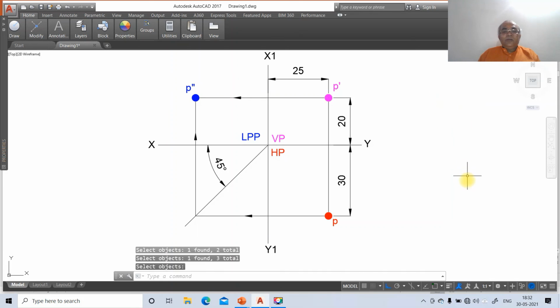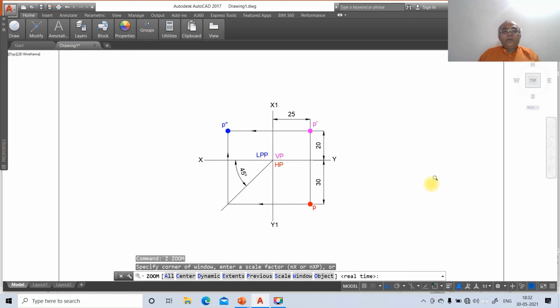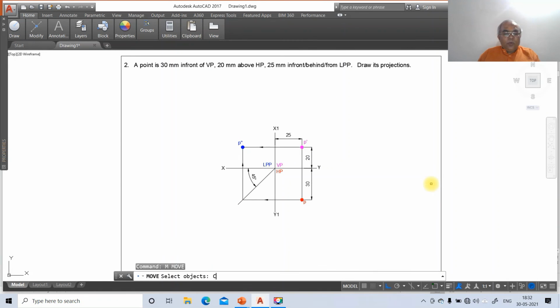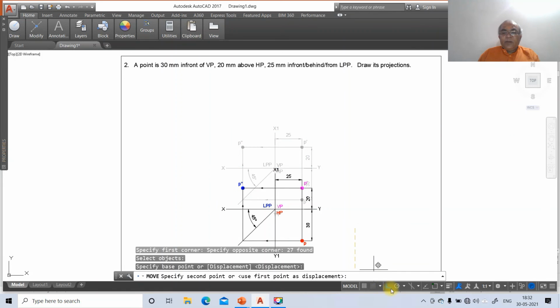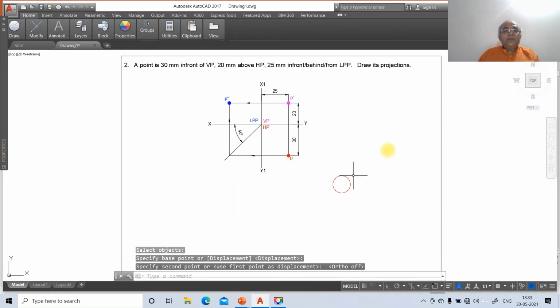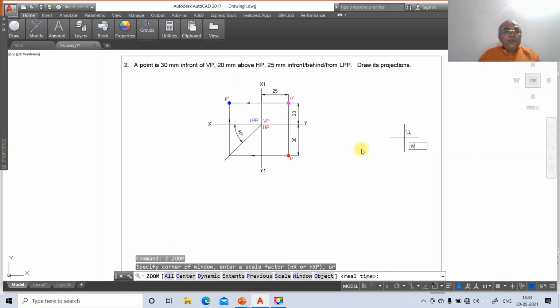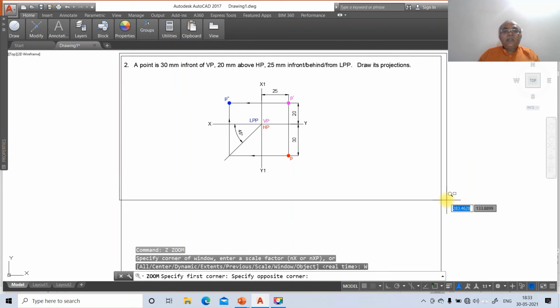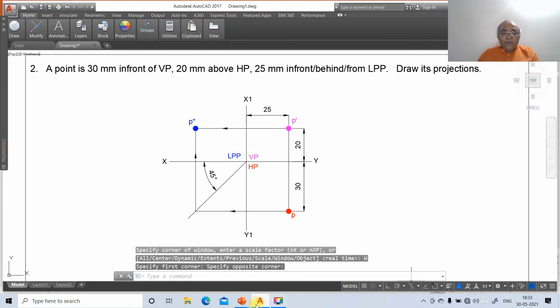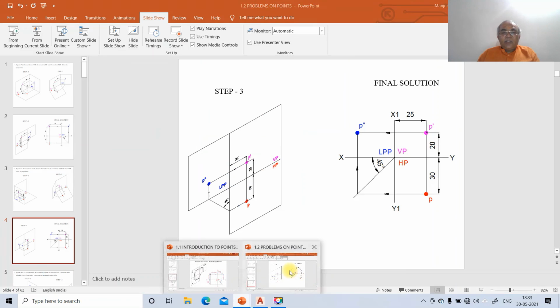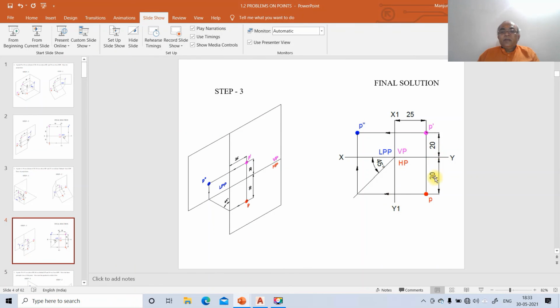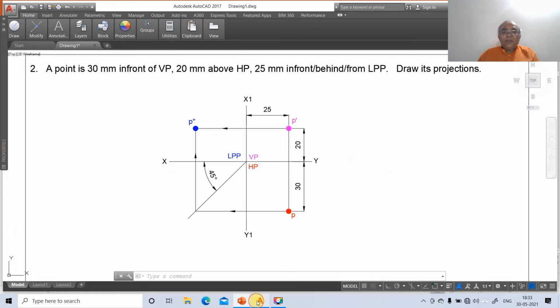So this is how. Now you compare. Once you get this, then go to move, crossing, select this entire thing, you move it wherever you want and place it nearer to this problem. Then go to zoom window, you select this and you see that whatever you have written here should match with this particular drawing. Since it is matching with this, this is going to be your final solution.